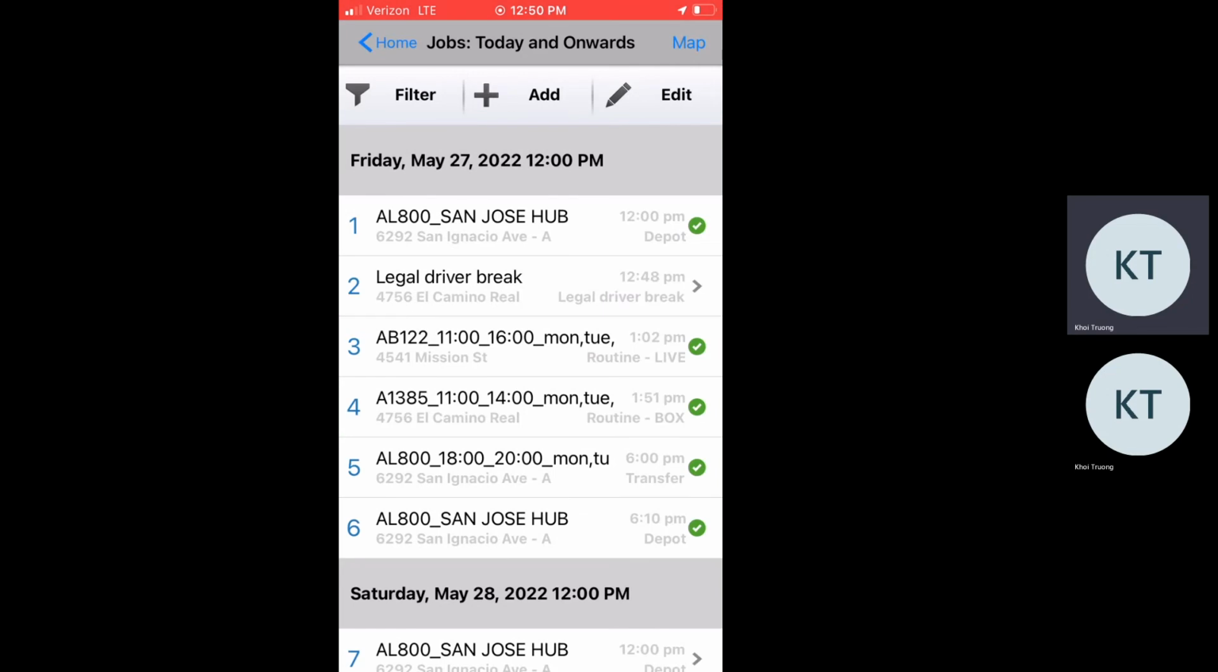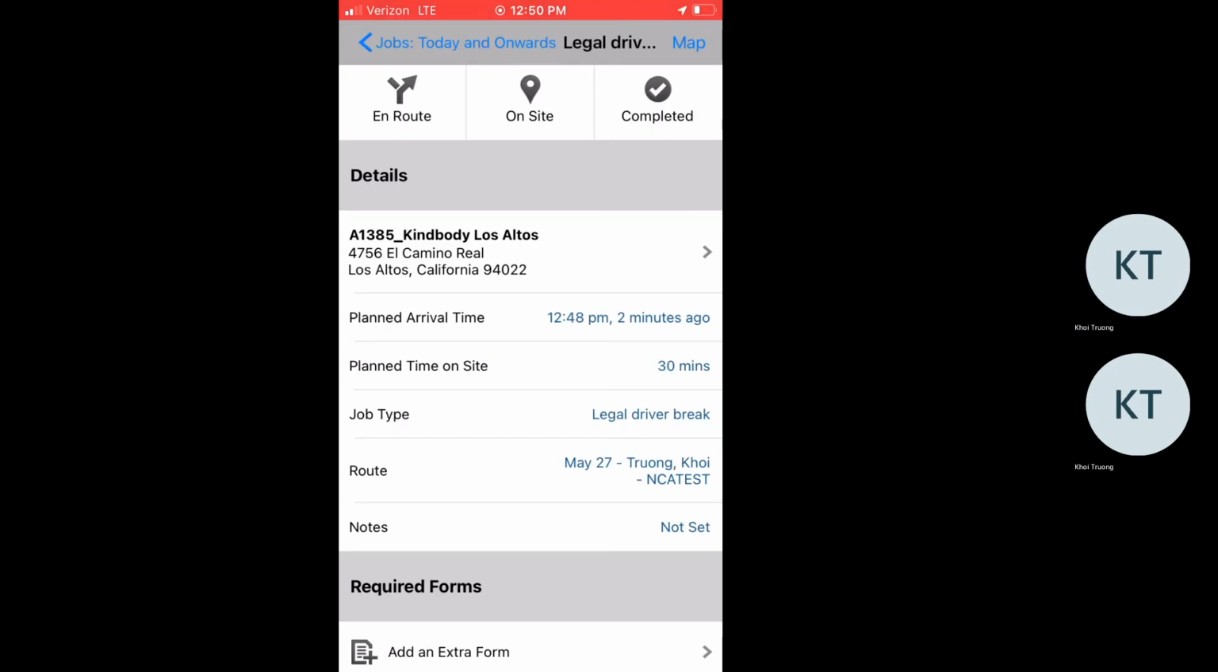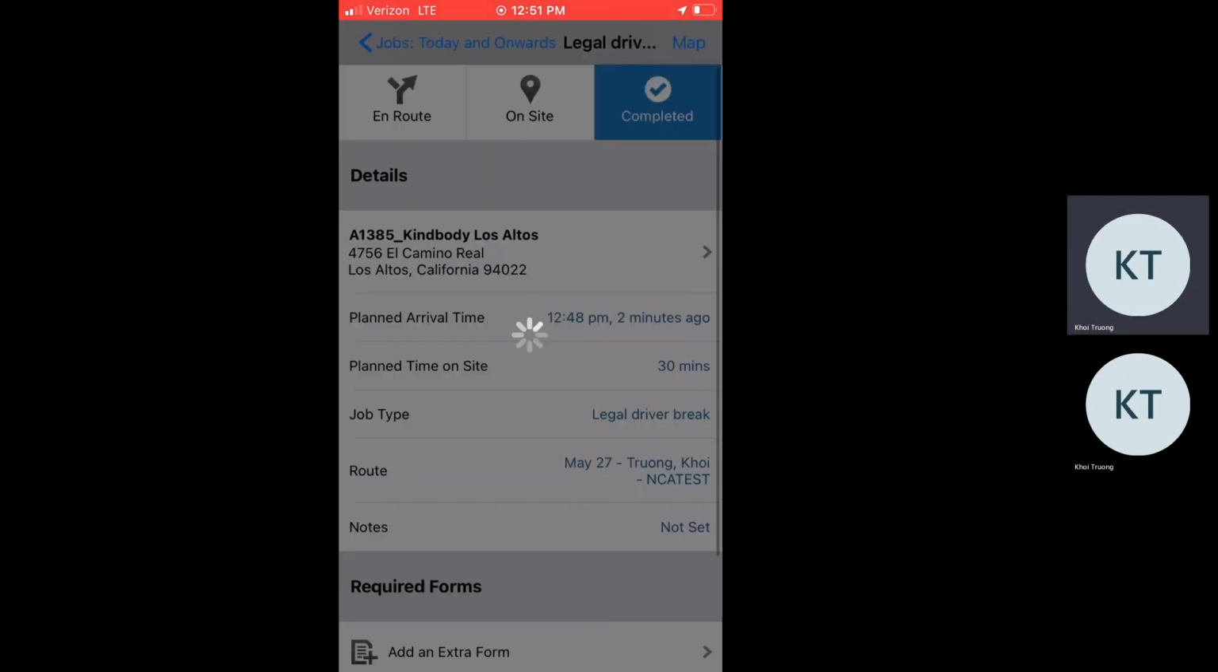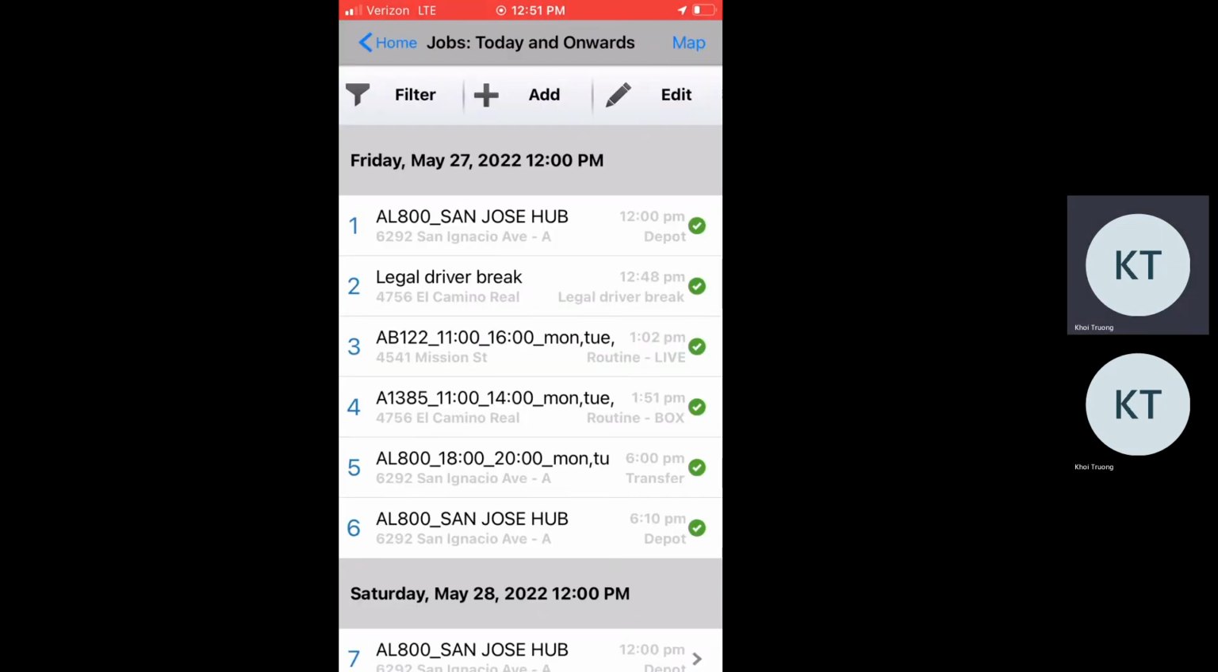And now you can see, I'll go ahead and complete my driver break here. So I'll click in the driver break. I'll say I'm on site. And then I'll say I completed my break. And what I want to do now is end my route. I've got green check marks next to everything.